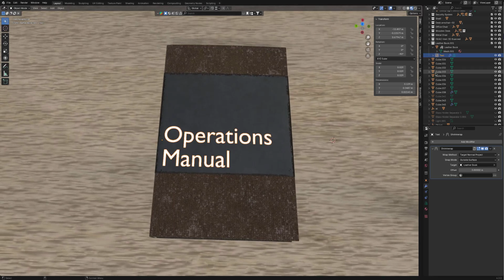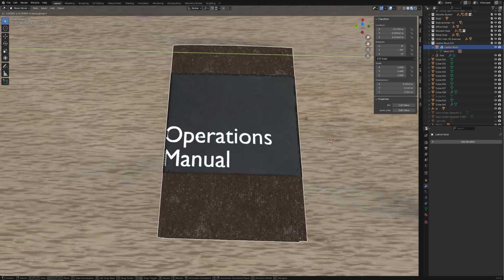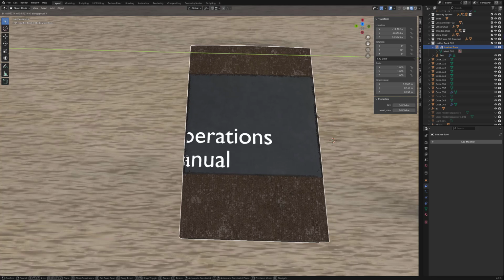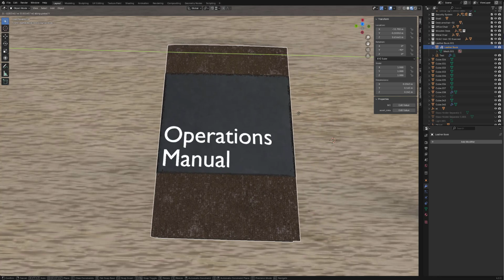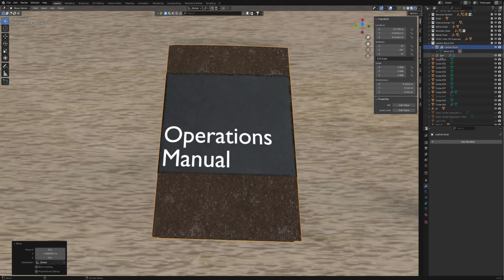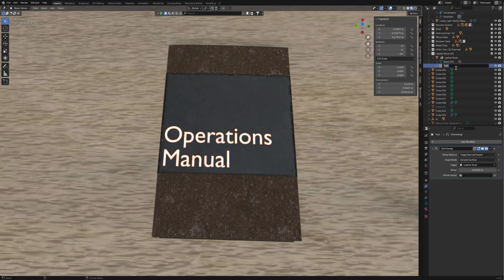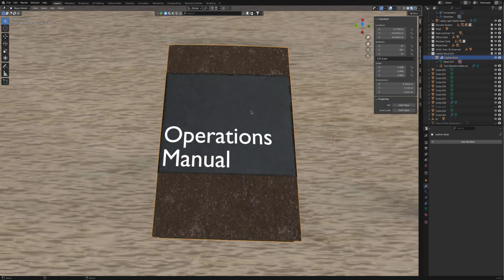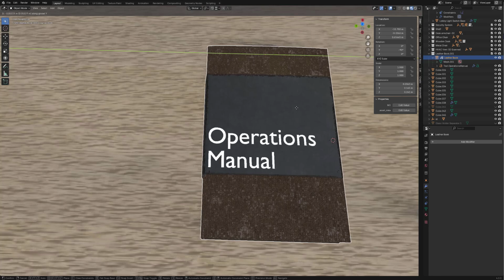Your next question may be, what do I do if I want to move the book? And we're going to move it. Okay, you can tell it disappears. The text does not stick with the book. Okay, so to do that, simply Shift drag under the leather book. I'm going to rename this as well. Text Operations Manual. And now if we move the book, it will move with it.